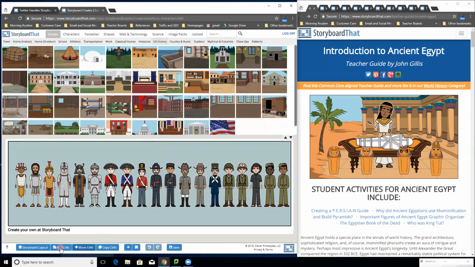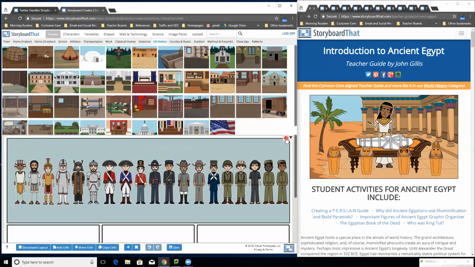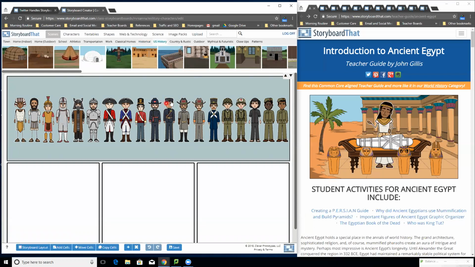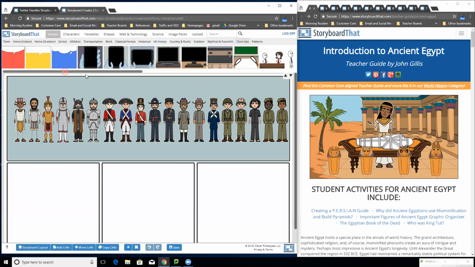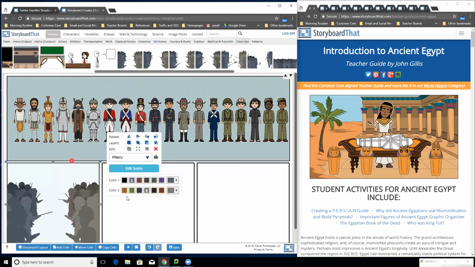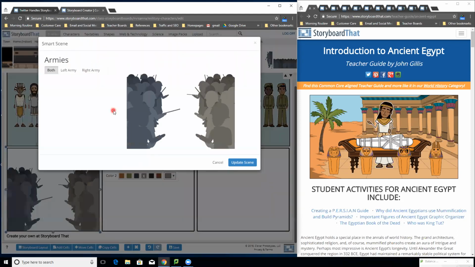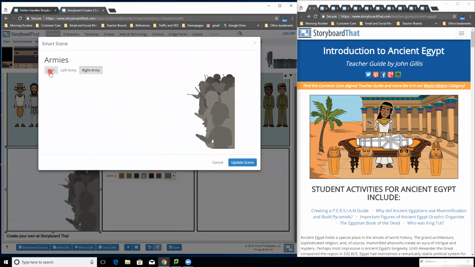We've also come up with a way, let me just add some cells, to show more armies, to show opposing armies. So right now I'm going to go into scenes and click on close-ups, scroll over to the right, and we have some options for very easy drag and drop versions of armies. So you can have both facing each other or one or the other.